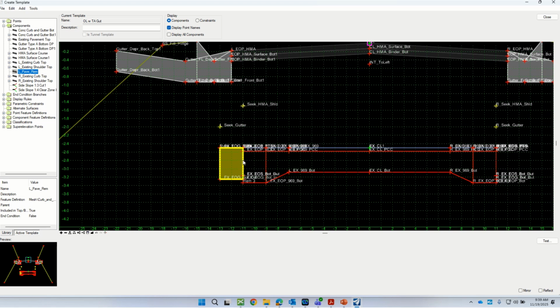Pavement removal would be right in this area right here, because we are going to remove that pavement as well. But we'll go ahead and leave it. It's fine. So let's go ahead and save that off.